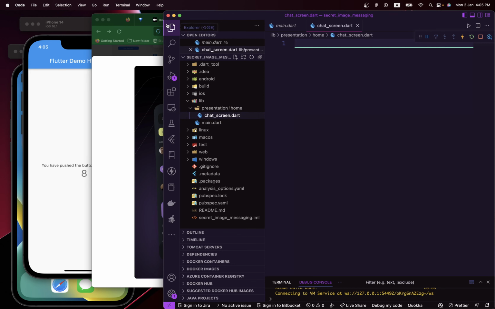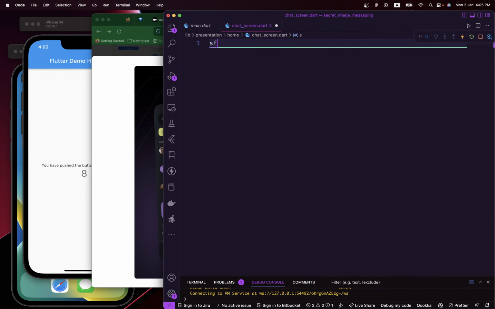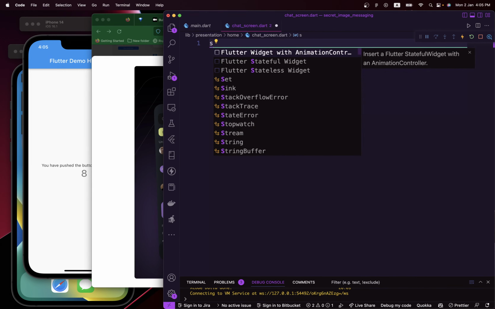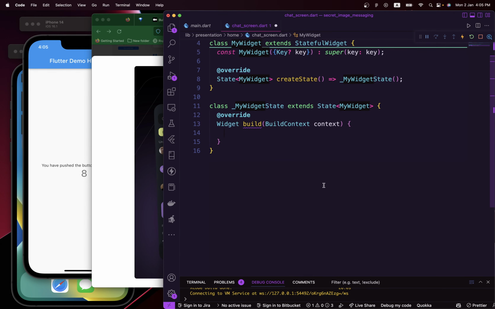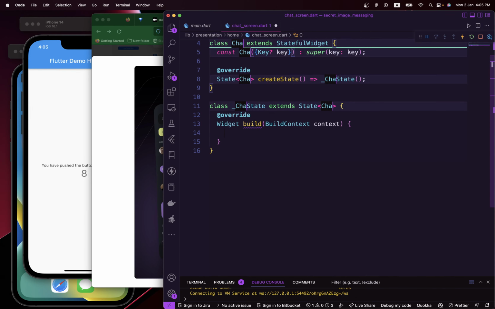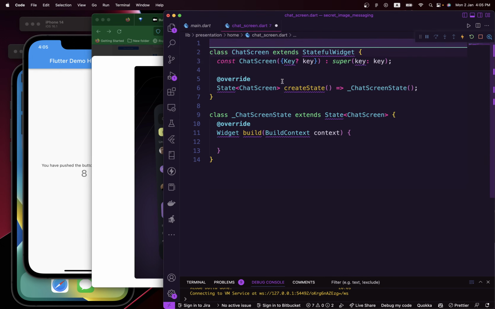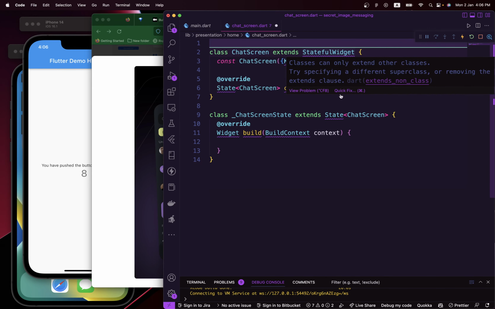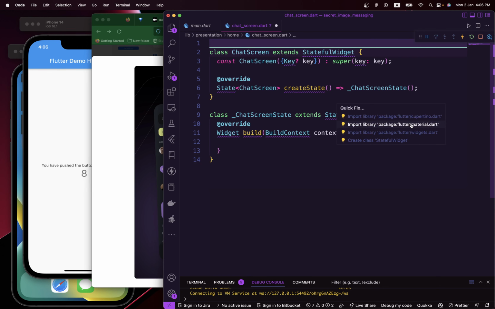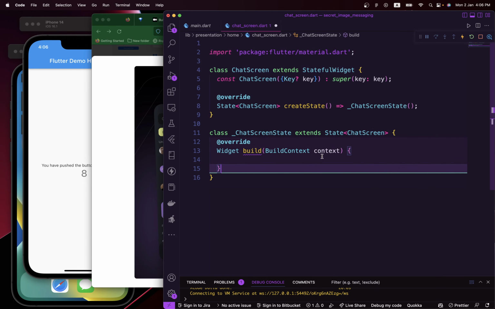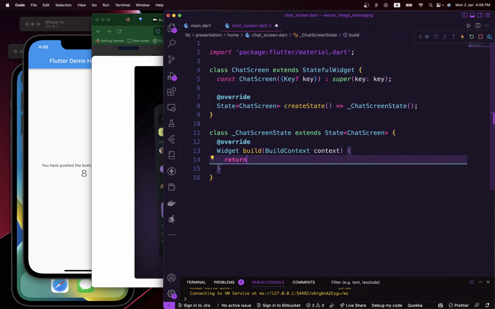So open this, and we're going to bootstrap a stateful widget, stf, and we're going to call this chat screen. There you go. Remove this code, basically import the material package, and then I have to return a scaffold.